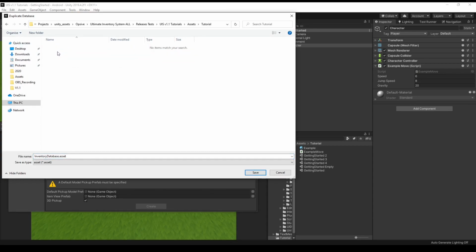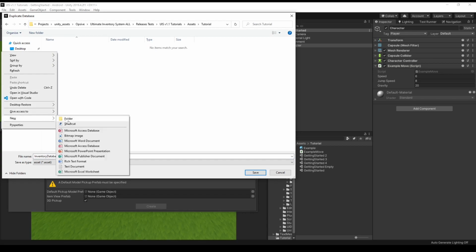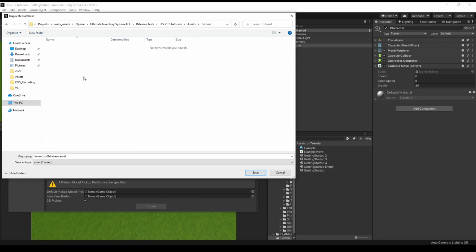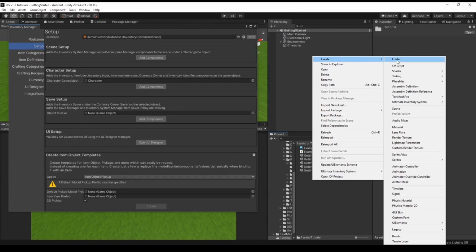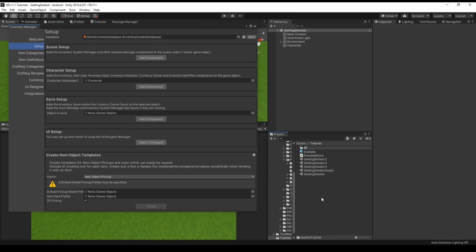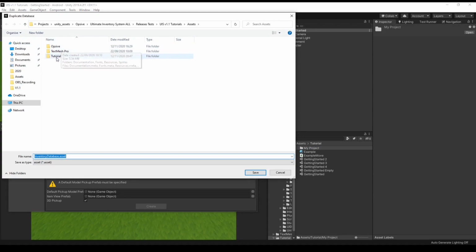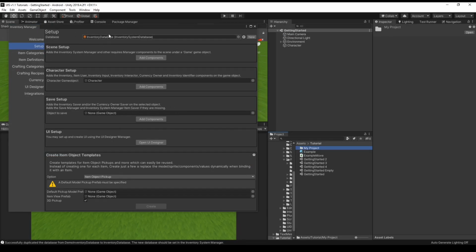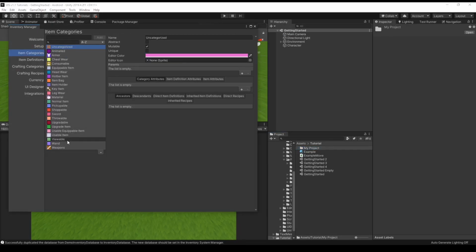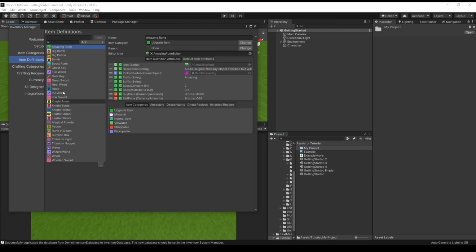And here, just a heads up, you cannot create a folder directly in here. You will need to do so by creating the folder in Project View. Let's try again. Duplicate. Tutorial. My project. We now have our own database, which has copied all the item categories and item definitions from the demo.